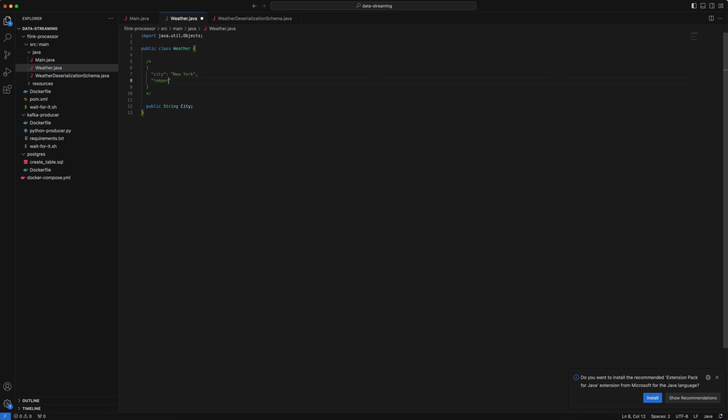temperature. And this will be in string, right? 10.34. So we will be converting it into double. So we'll be getting the message in this format. What I'm doing here is I'm just consuming it and creating a new object of that weather, so that it's easier for us to manipulate when we are calculating the average.